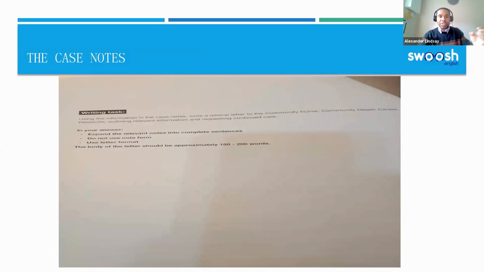So she's being discharged then from the community health center, but she's being referred to Woodville. So obviously the medical staff at Woodville will need to know what sort of care they need to provide. So it will always give you these instructions as well. Just at the bottom, you have to expand the relevant notes into complete sentences. You should not use note form. You have to use full sentences and use the letter format. The body of the letter should be approximately 180 to 200 words.